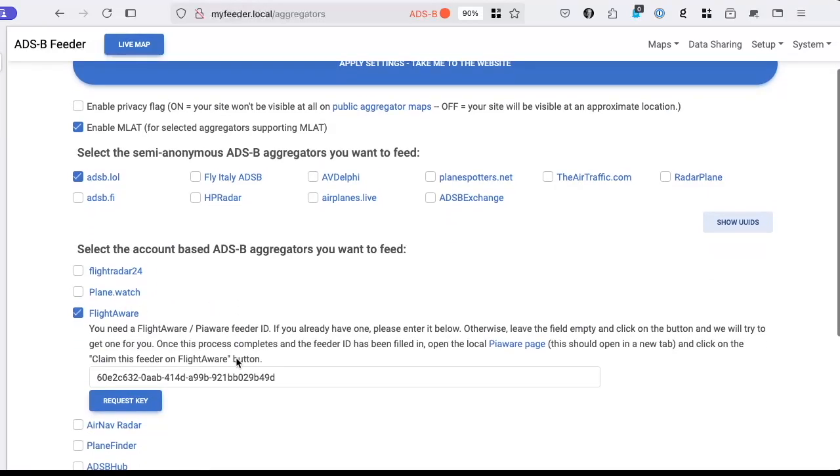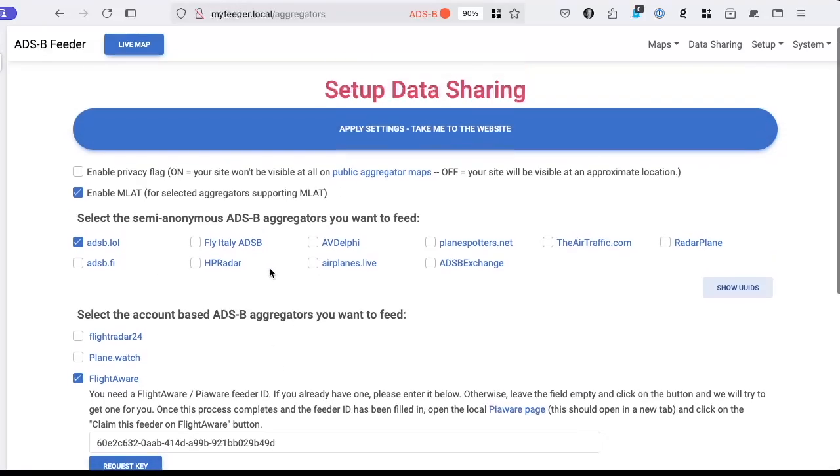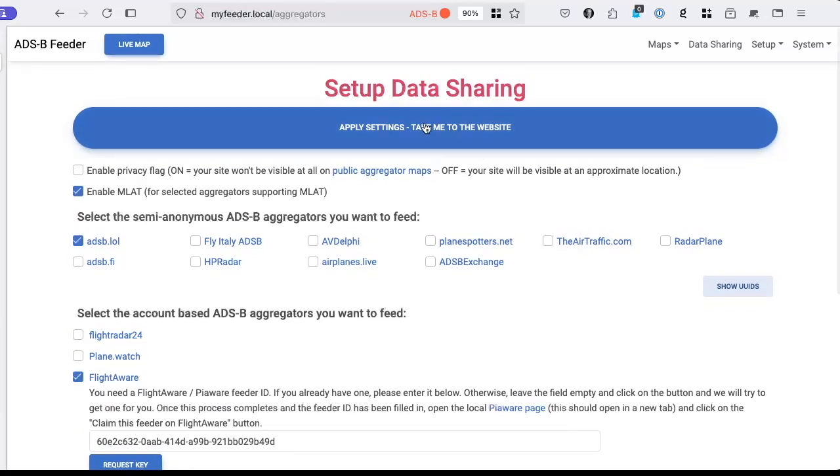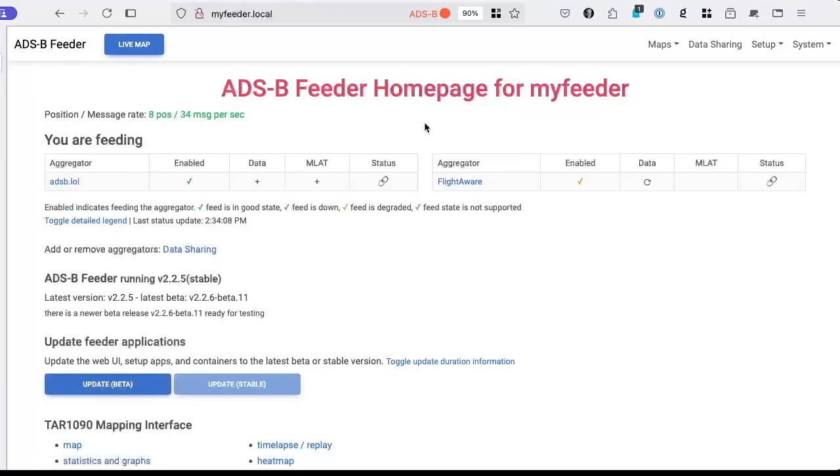And now it's very important that you first click on Apply Settings, so that the feeder starts talking to the FlightAware website, so that the website knows that we are feeding to it.